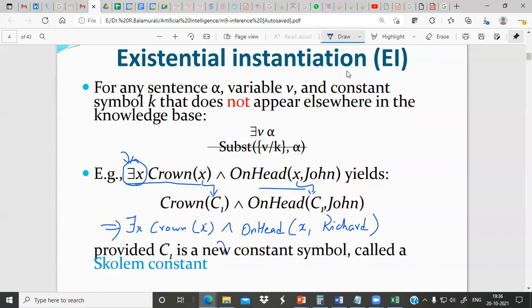When I use a different constant, I will get a sentence something like this: crown of C2 and on head of C2 comma Richard, which means that C2 is a crown and C2 is on the head of Richard. So it is very clearly saying that the crown C1 is different from the crown C2. They both are different objects. It's an object of the same type, but they are different copies, right? So C1 is a crown which is on the head of John. C2 is another crown which is on the head of Richard. It's very clear.